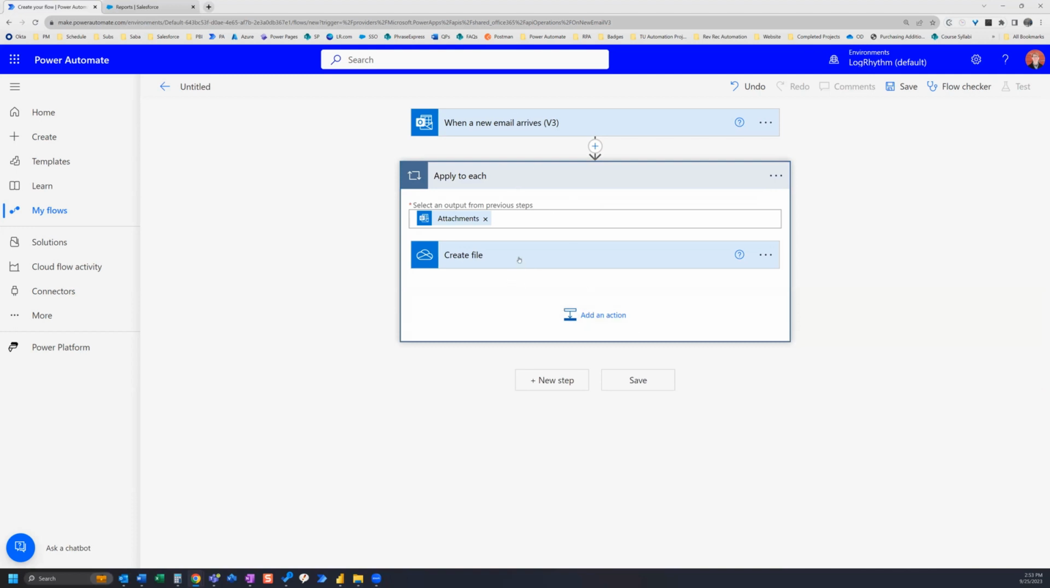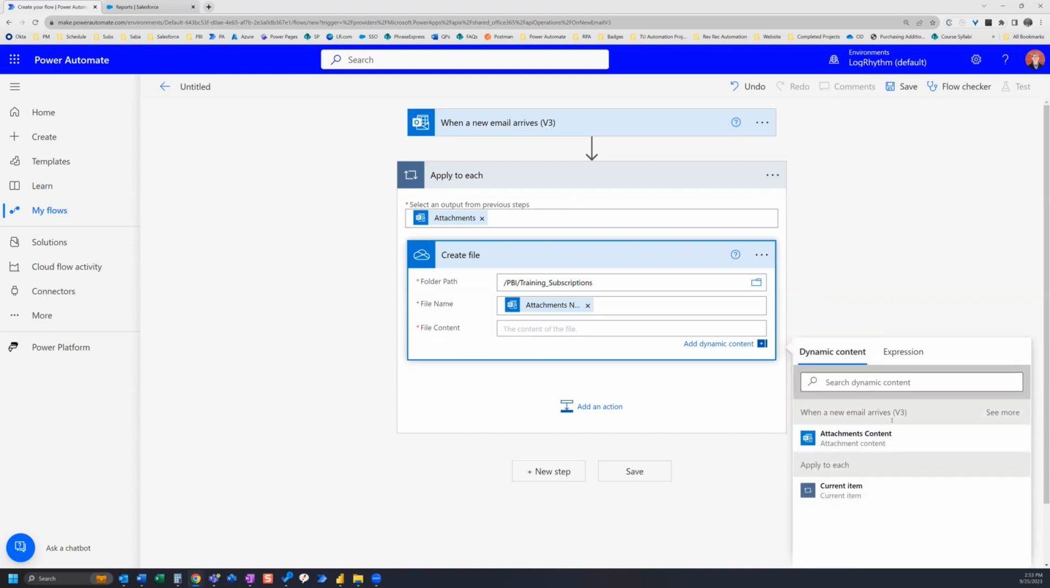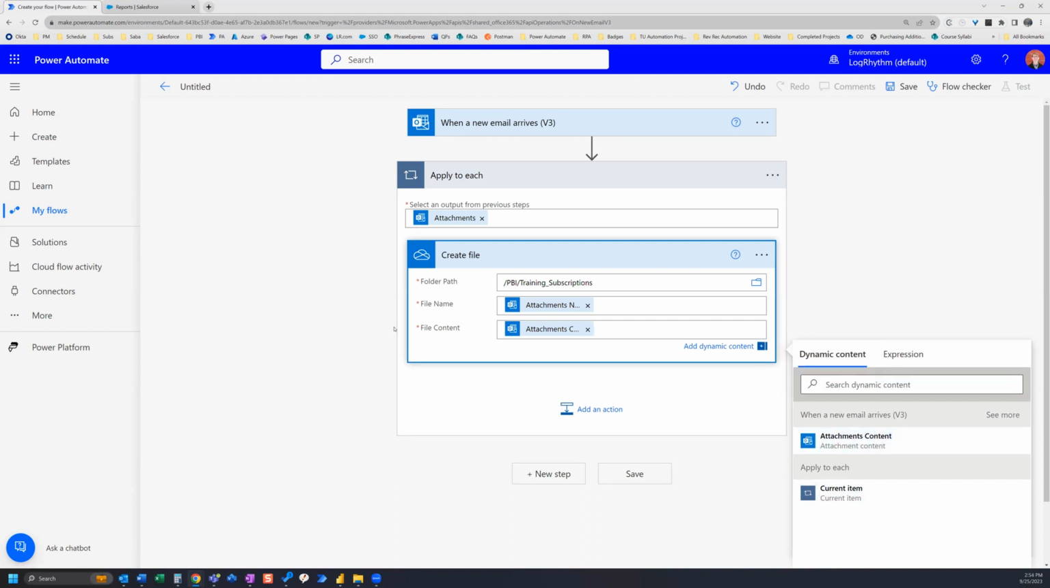And now let's reopen our Create file action because we need to grab the dynamic content for the file content. And now we can grab the attachment's content here. And now that action is all set up. So our file will get created.